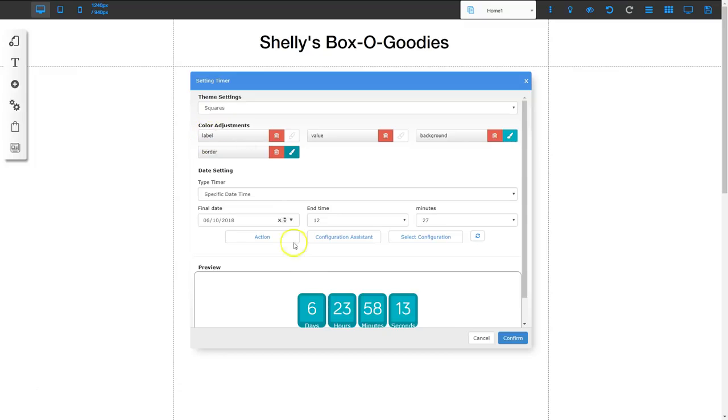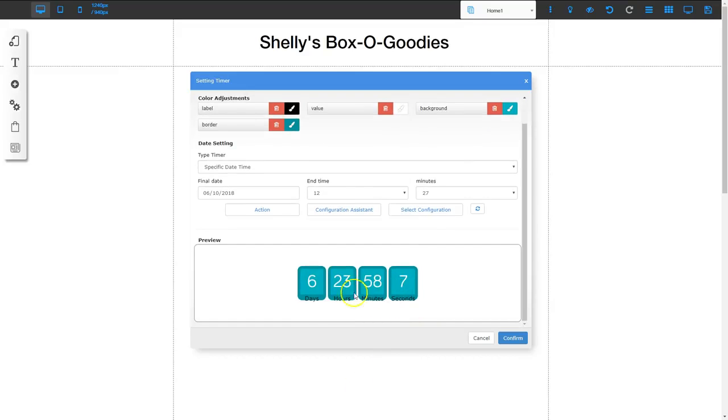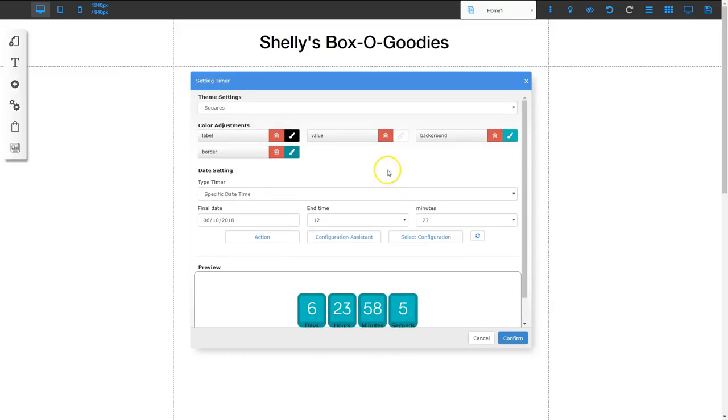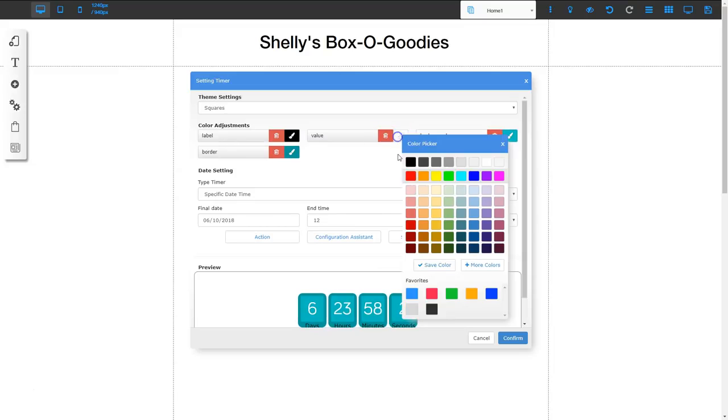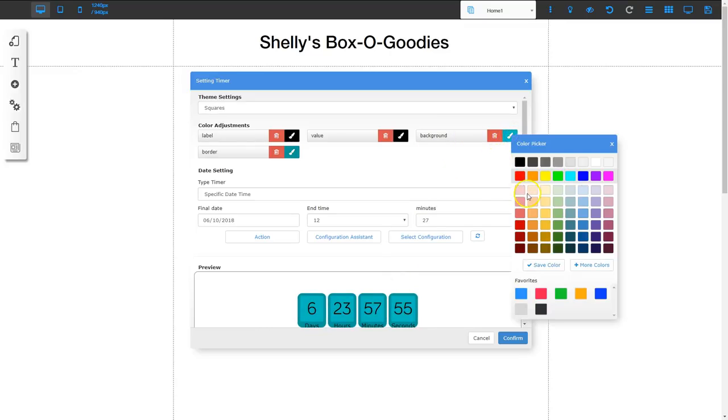So I can change the label color. So let's go ahead and change that to a black. And you can see how the color of that changed, the label changed to black. The value, I'm going to change the color of that, and we'll change that one to black. You can see that the values changed. The background, I can change the color of that. And let's make it a yellow.